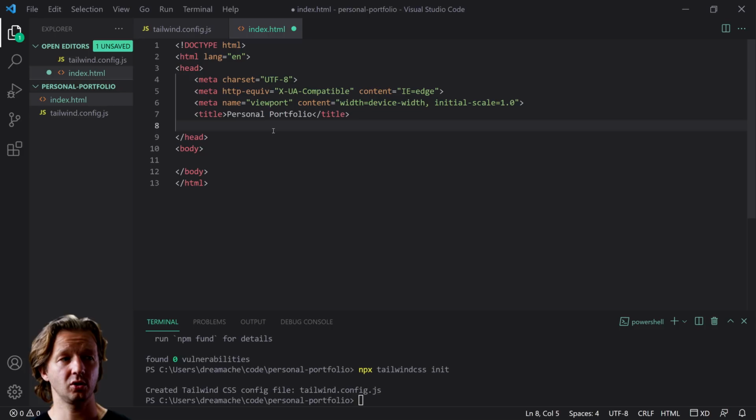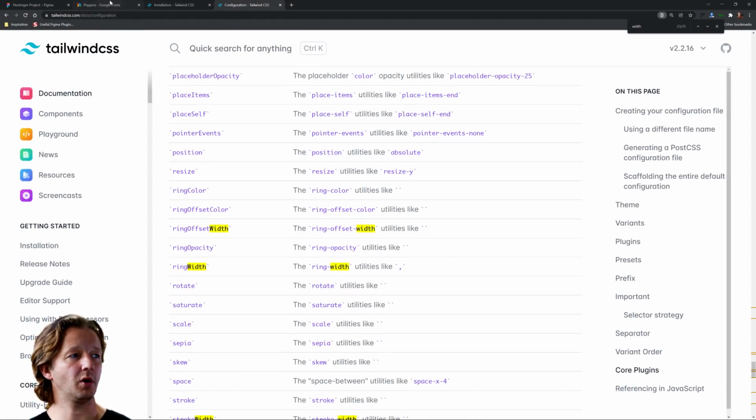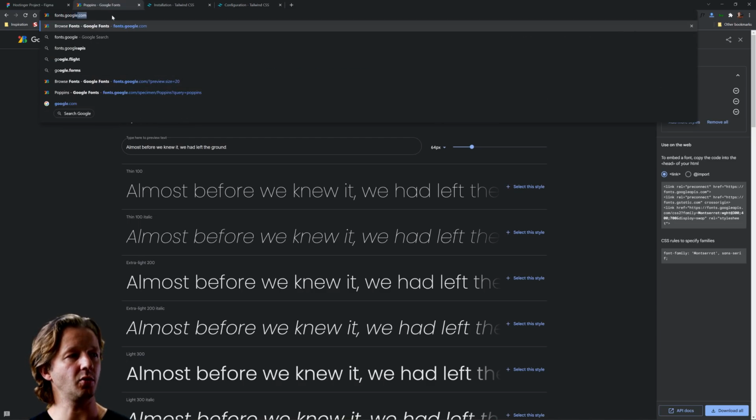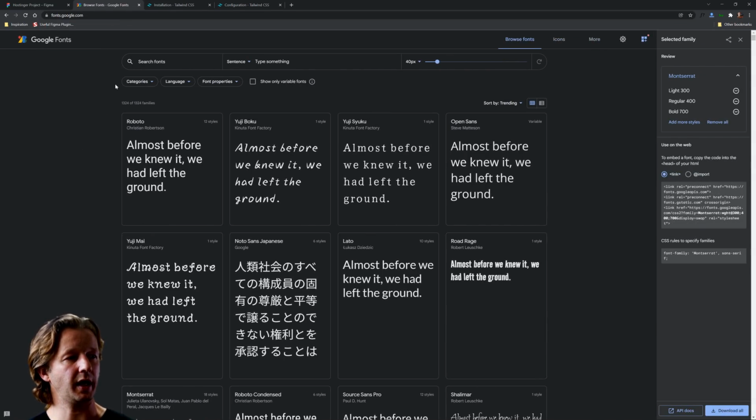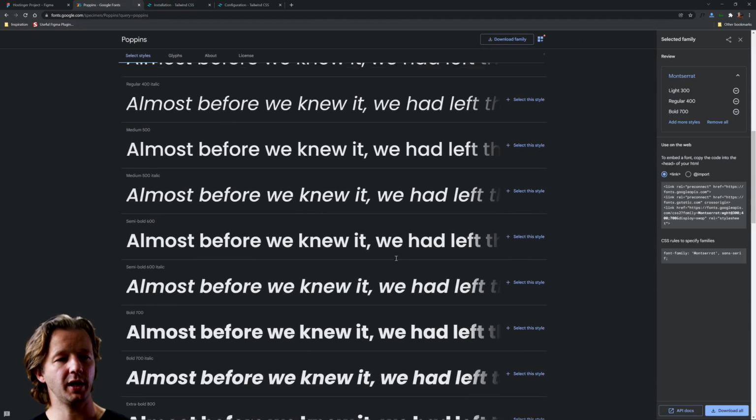Outside of that, what we also want to do is import that Poppins font, because that's the font used in our Figma project when I created the design. So what we want to do is go to fonts.google.com, and we know that it's a Google font, so we're going to type in Poppins. We click here, we choose all the weights that we want.